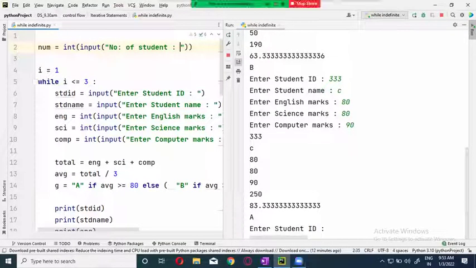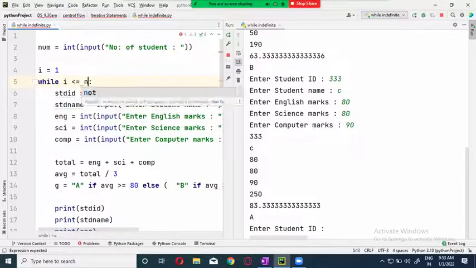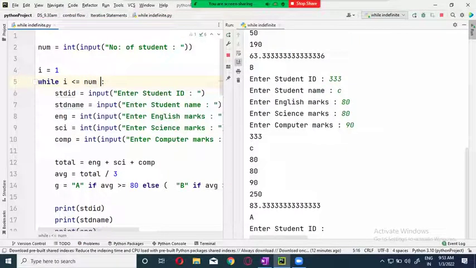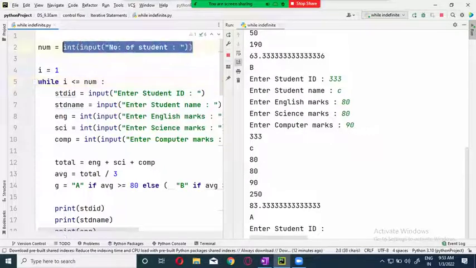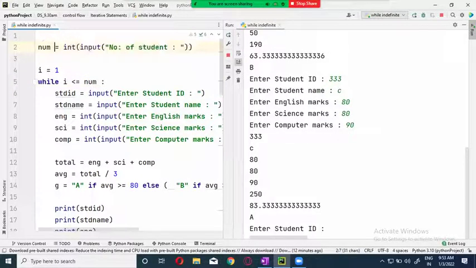Now, if the user gives 2, it will iterate 2 times. If you give 3, it should iterate 3 times. Now, this num will be getting into this. Then what we are going to do here is change the 3 to num over here. That's it. You are taking how many students you want from the user, and then it is running that many number of times.